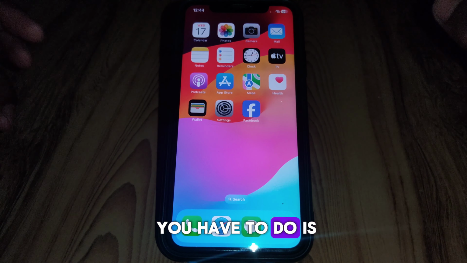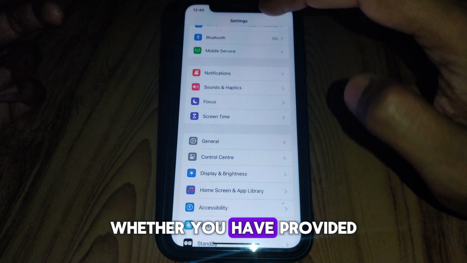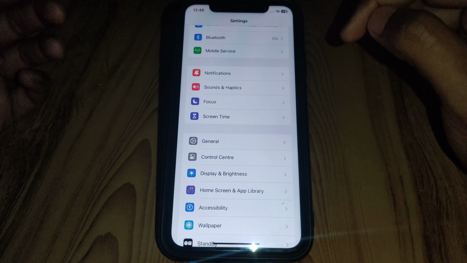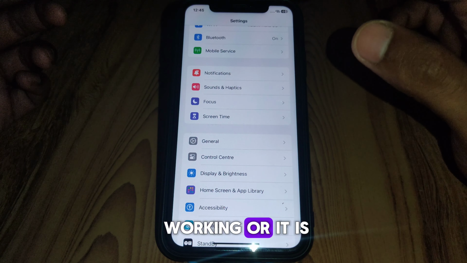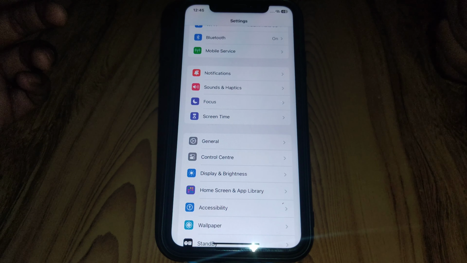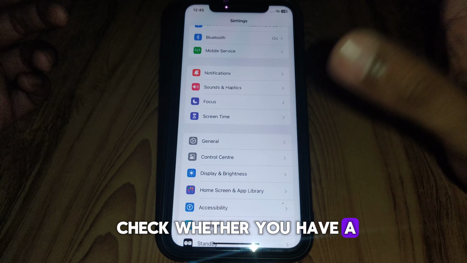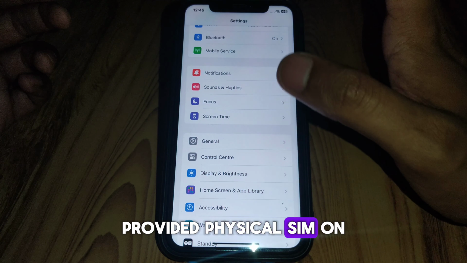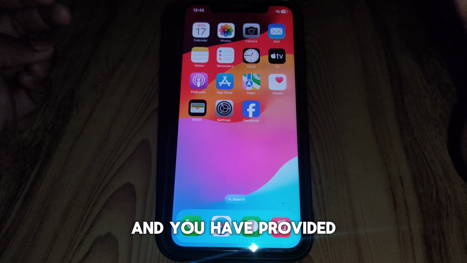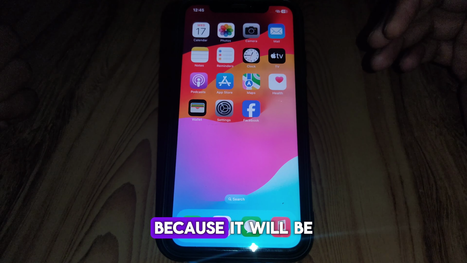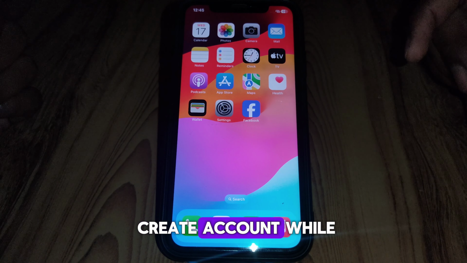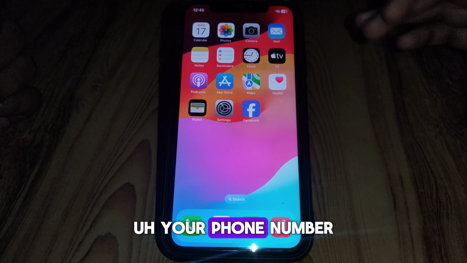And after that, what you have to do next is you have to simply check whether you have provided a correct number and it is working or it is turned on. And you can also check whether you have provided physical SIM on your iPhone and you have provided the same number, because it will be easy for you to create account while your phone number is in your iPhone.